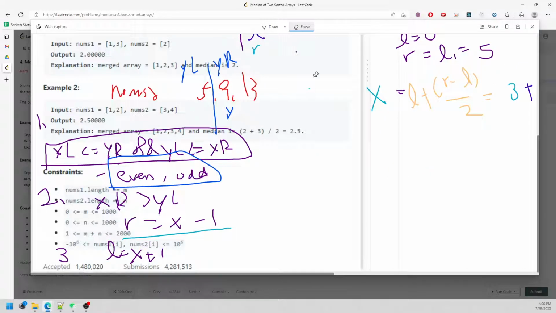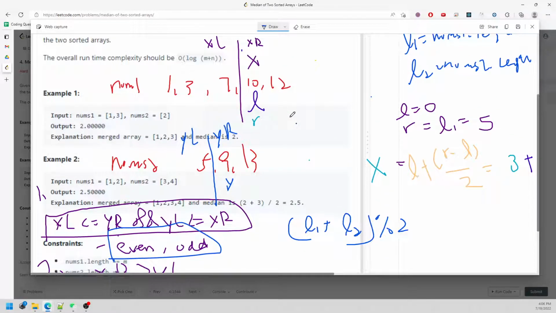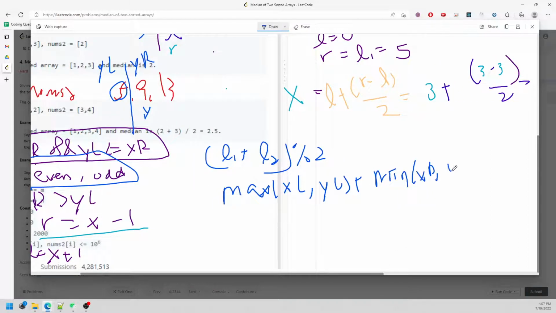Alright, so how do you know it's even or odd? It's going to be L1 plus L2 multiplied by 2, right? If this is even, then you need to take two values, right? And the value for these two is going to be the max between XL and YL plus the min value for XR, comma, YR. And then you need to take divided by 2, right? Because this is taking the average of two values for the even.